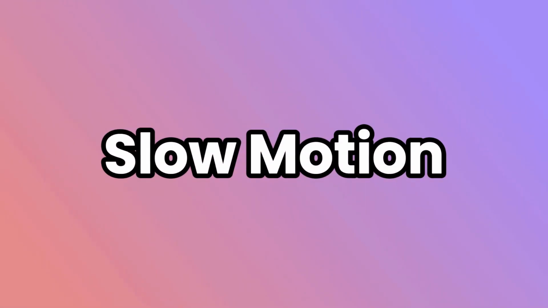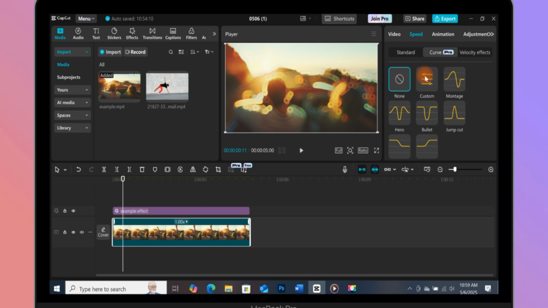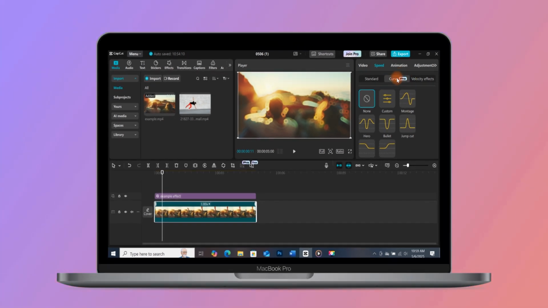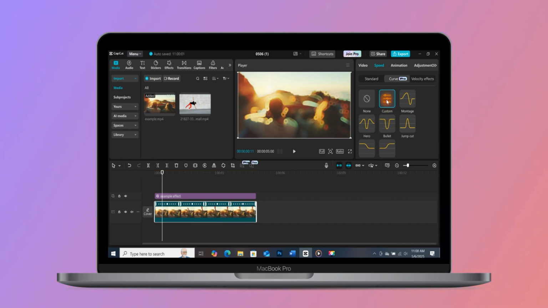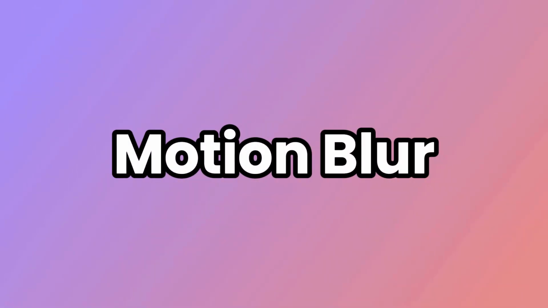Another big loss is the slow motion effects. Previously, CapCut allowed you to create smooth slow motion clips for free, perfect for adding drama or emphasis to certain moments. But now, motion interpolation, which smooths out slow motion footage, is a pro feature. This has upset many users, especially those who relied on it for cinematic shots. Slow motion is a staple in video editing, and CapCut Free used to handle it beautifully, but now it feels like a step back. Then, there's motion blur.